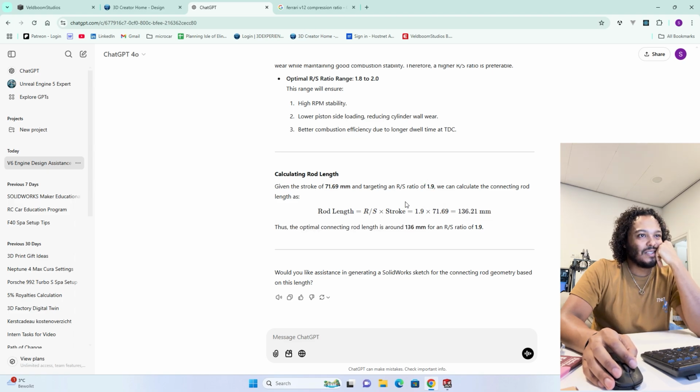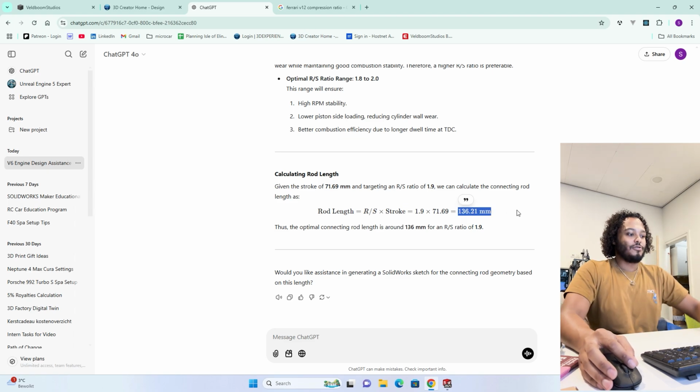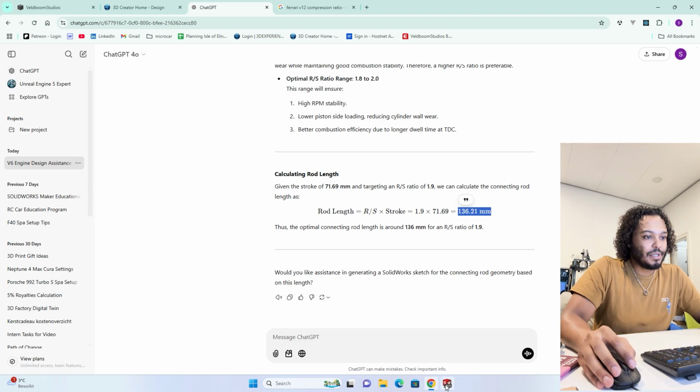I'm gonna just make it a ratio of 2. So then just double this value for the actual connecting rod ratio. You know what? Let's just listen to ChatGPT. I'm gonna keep it at 1.9, and then this would be the length for the connecting rod. Let's just keep it at that.